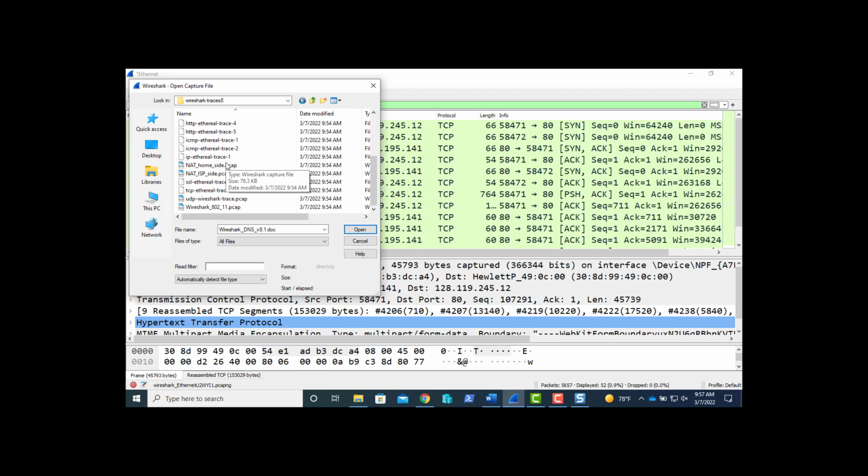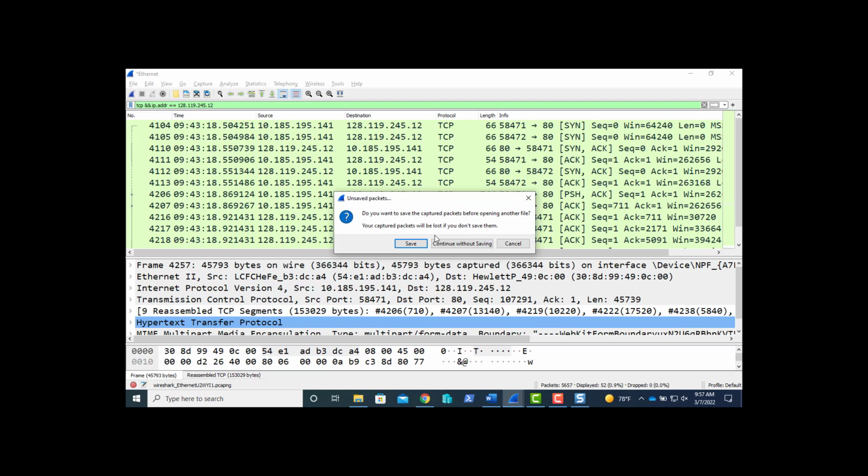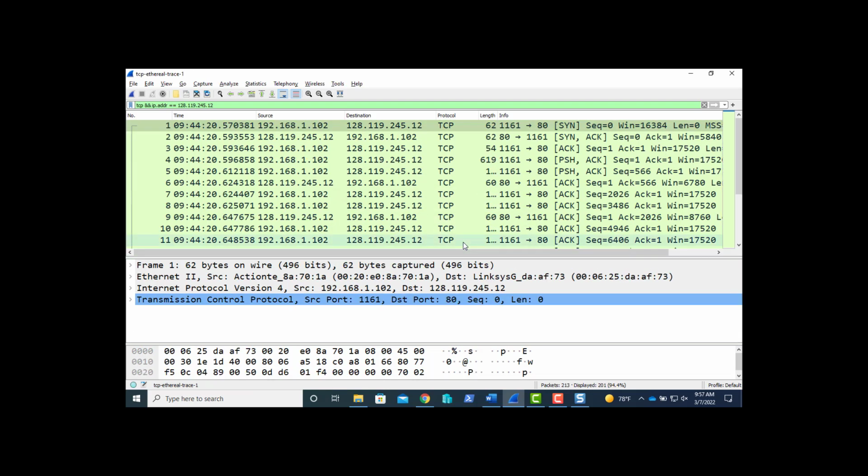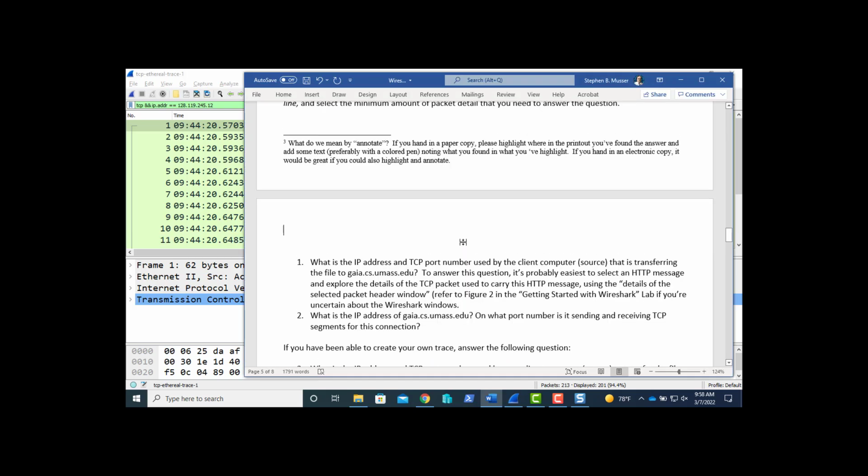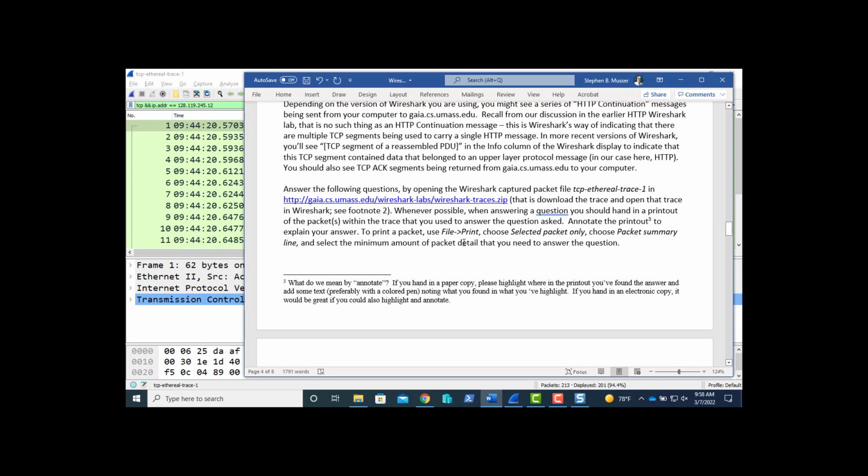Okay, now I can scroll down until I see I've got one TCP trace file, one packet capture, it's TCP. I can select and open that. And I'll continue without saving. Now, they used the same IP address in their capture, so my filtered view still works. I don't really need to have that filtered view. I can follow their instructions. I don't have to really have it filtered right now.